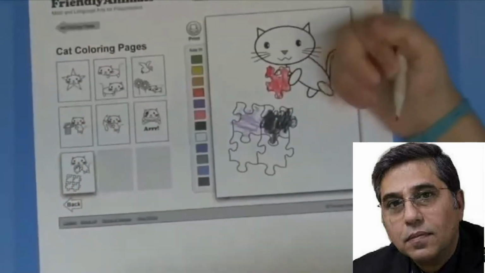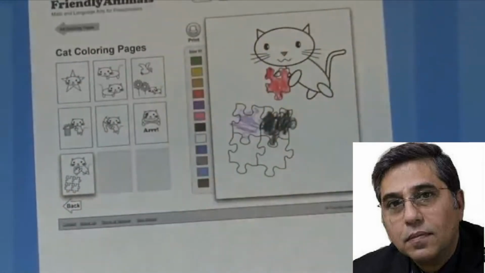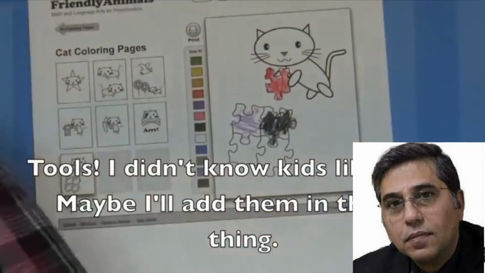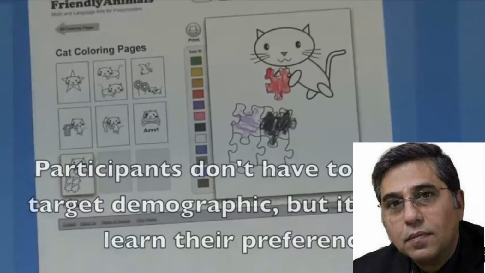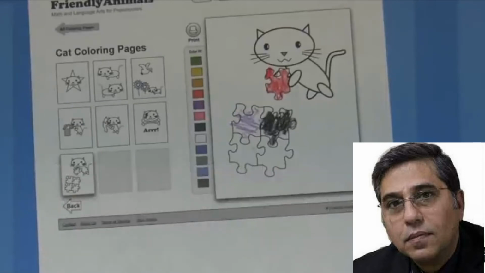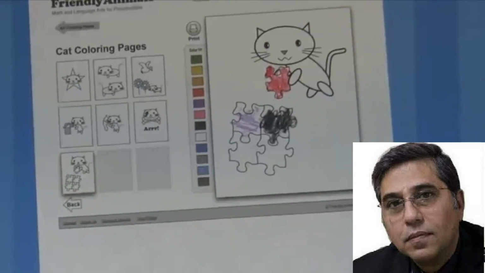I love clicking on the tools. What kind of tools do you like doing online? There's like fill bucket and spray can and crayon and like other stuff. What's your favorite one? The sprinkles. The sprinkles. That sounds like a lot of fun.